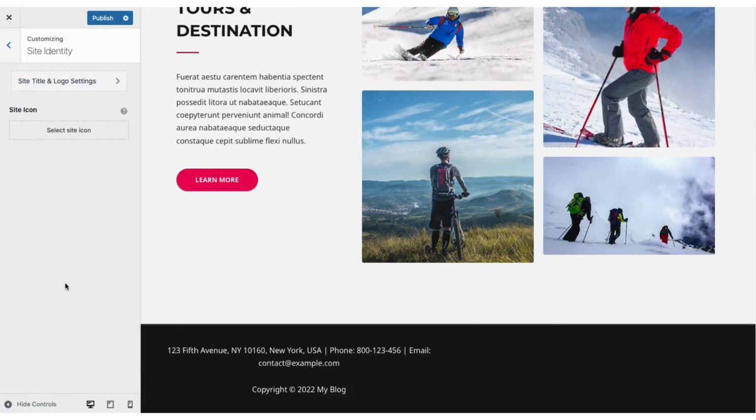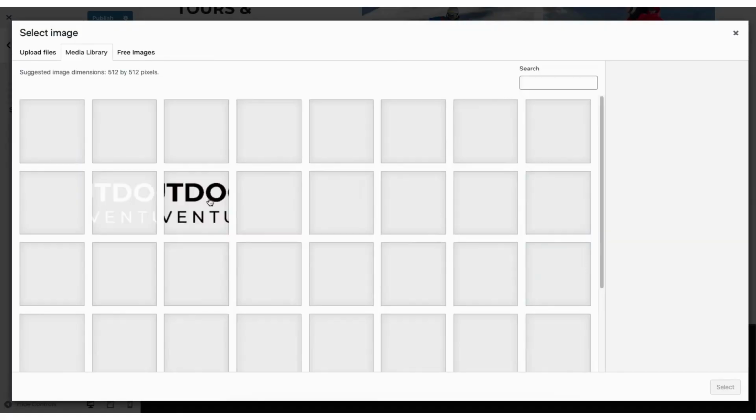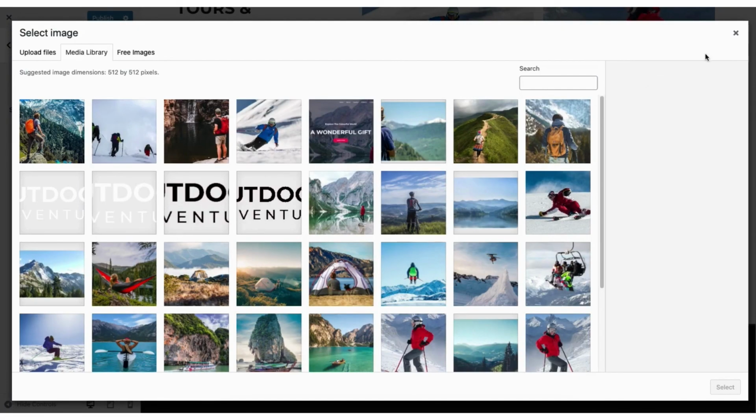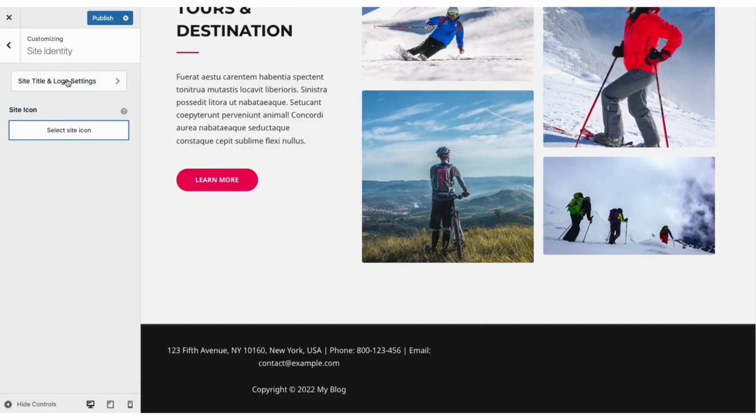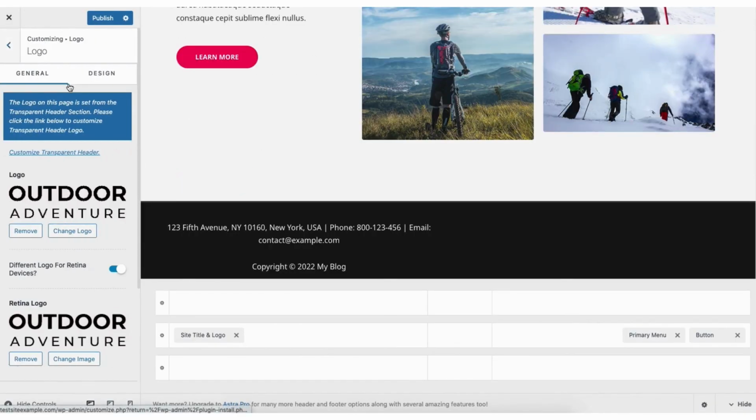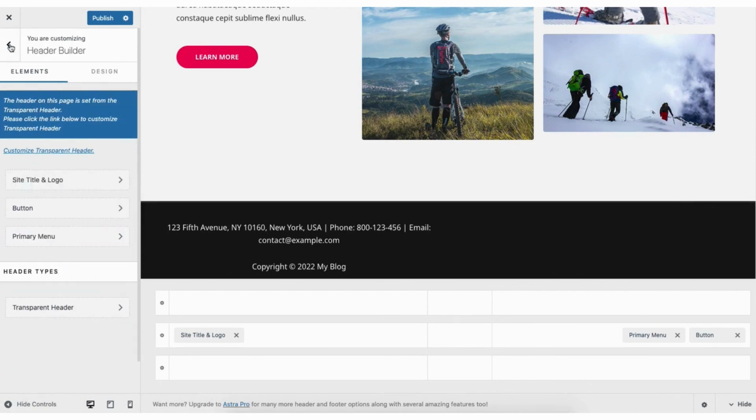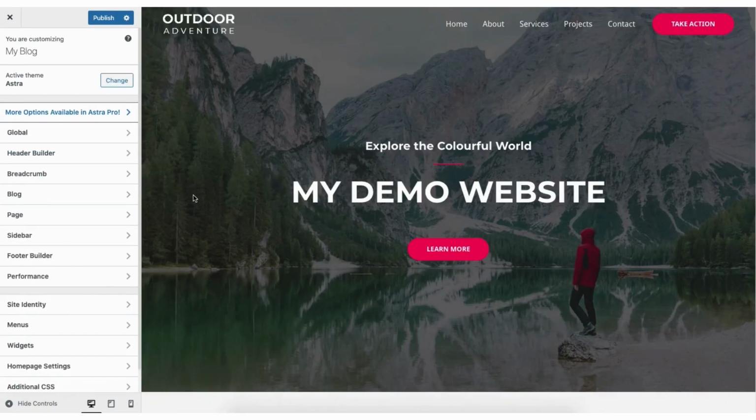If you click Site Identity, you can then upload a logo and a favicon, which is the site icon for your site. Click Select Site Icon to then upload your site icon, also known as the favicon for your site. If you click Site Title and Logo Settings, you can then change the logo to your own and make other customizations to the logo area for your site. I'm going to click the back button twice. You'll now see a bunch of different options you can select from different parts of the site, such as Header Builder, Blog, Pages, Sidebar, Performance to help speed up your site, and more.